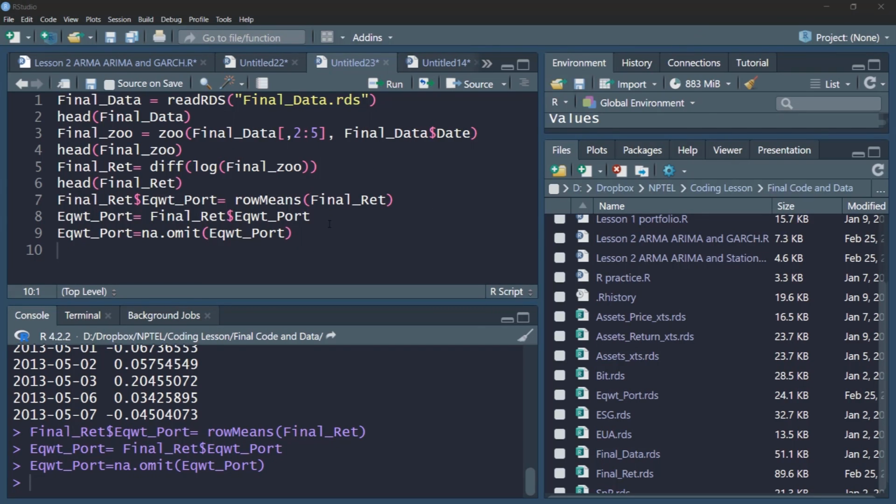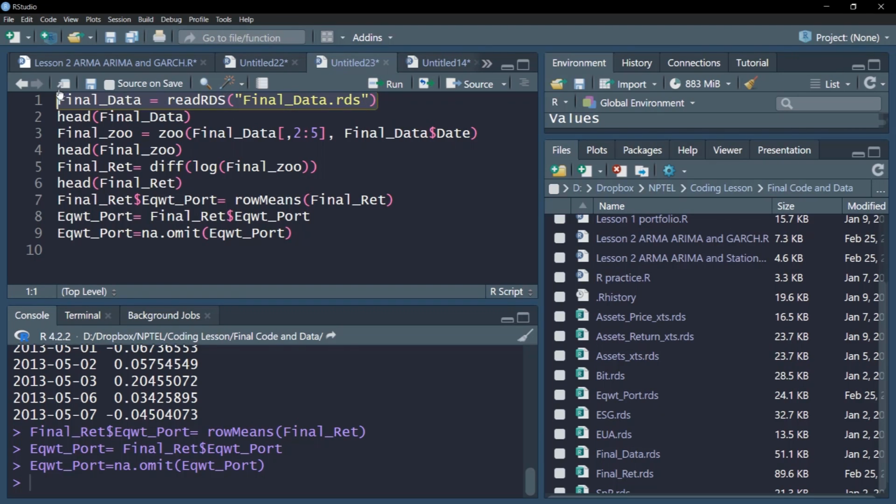So to summarize this video, we have first read the data which contained all the 4 time series prices. Then in this data, we created a time series object out of the price data. Then we constructed the return from this data and took the equal weighted averages of these returns, which led to a series of returns, which is the equal weighted portfolio.